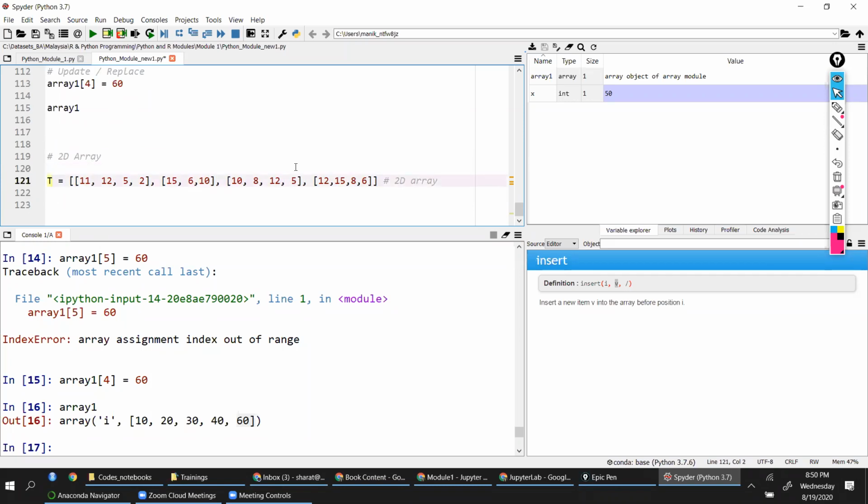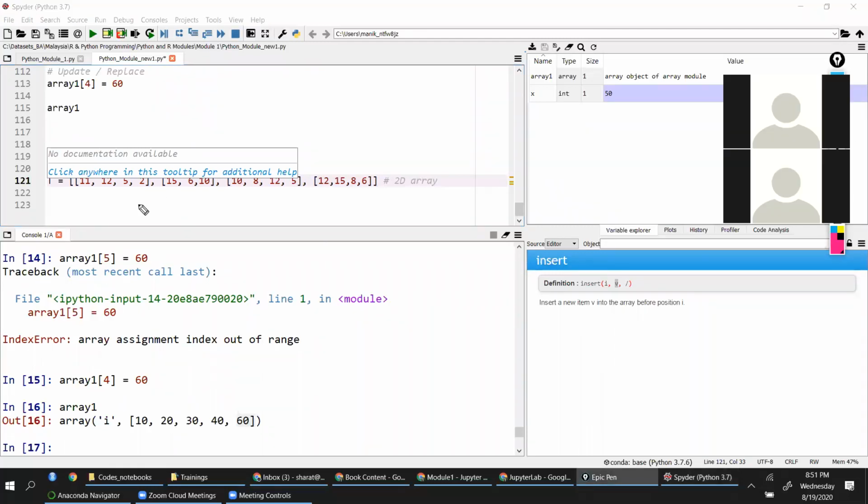I'm defining a 2-dimensional array. I'm putting these double square brackets to start off. This is the first square bracket, and within my square brackets, I'm putting these objects. So you can see this becomes one specific object.